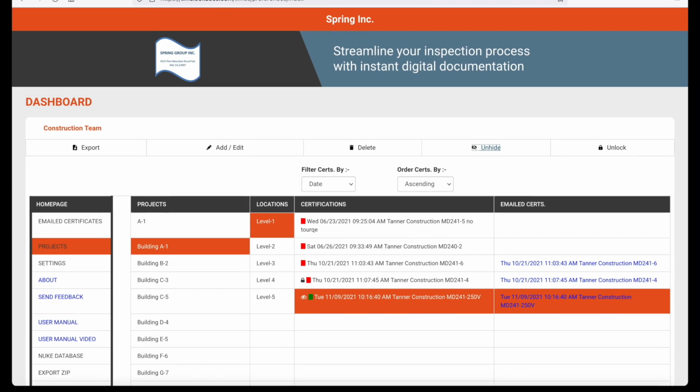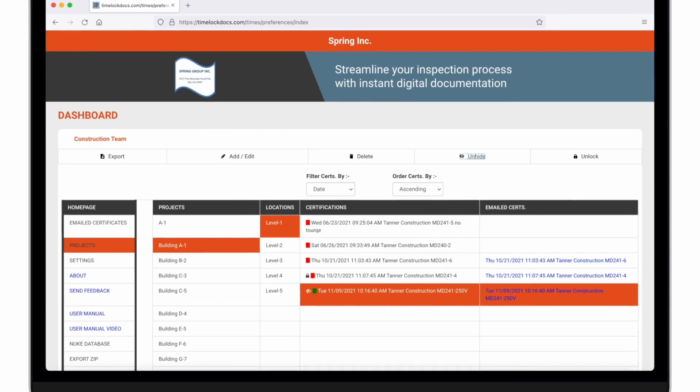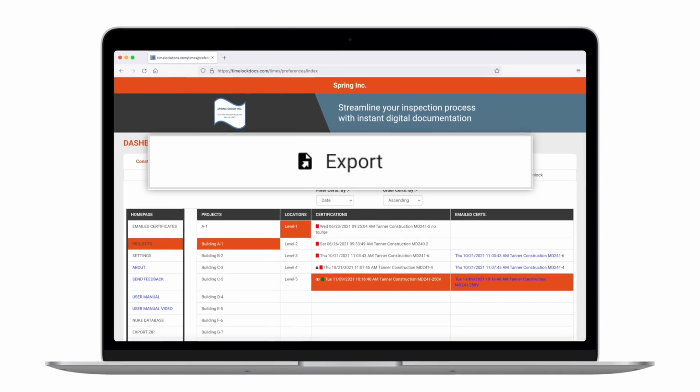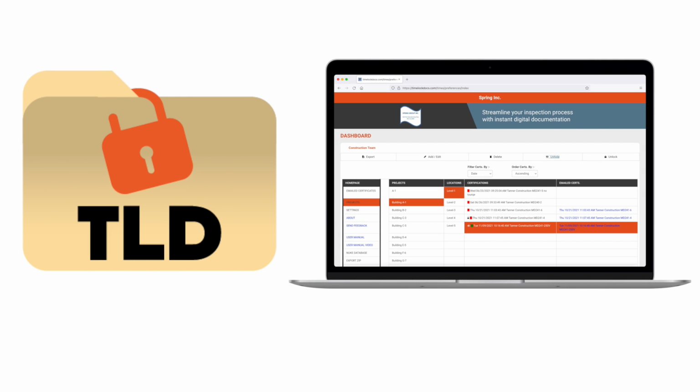And Timelock documentation syncs data instantly across web, iOS, and Android platforms, and you can easily download everything right from your dashboard. With the Timelock documentation dashboard and Electrical Pro application, you can create professional, secure visual inspections.